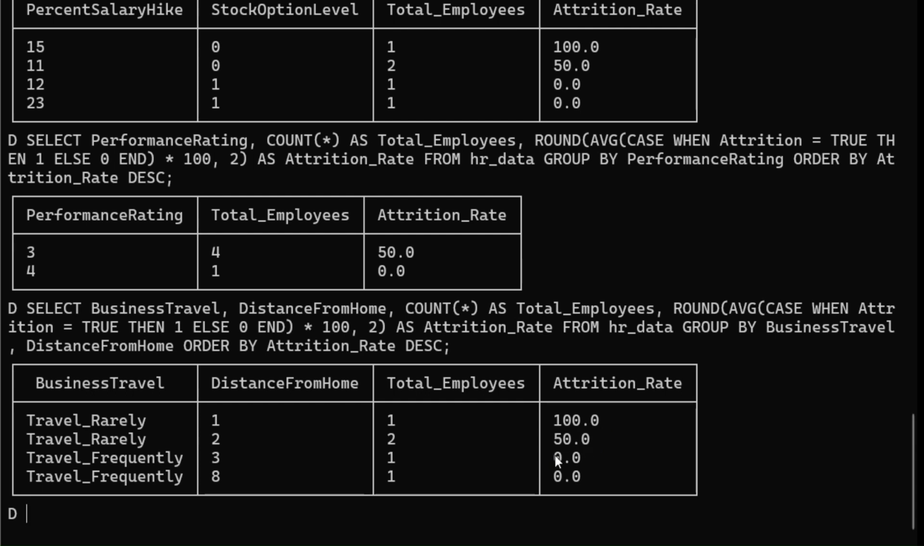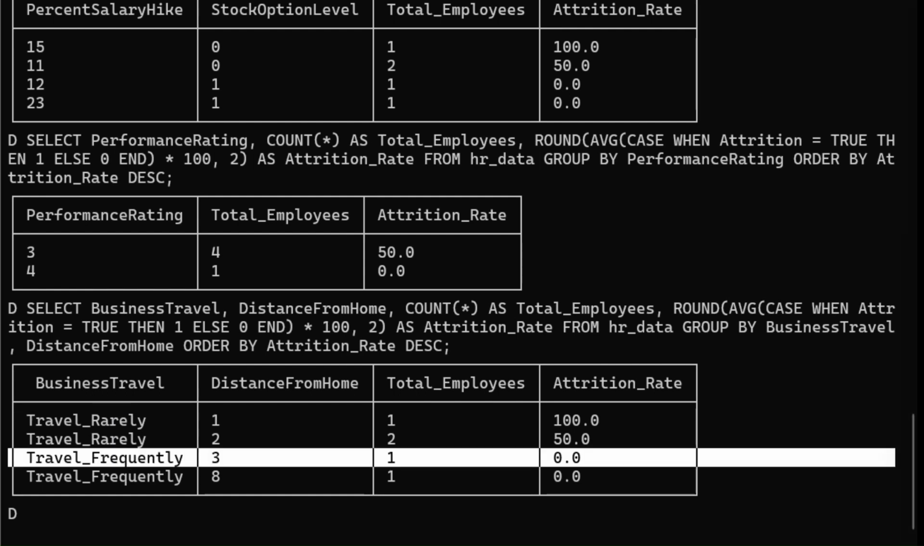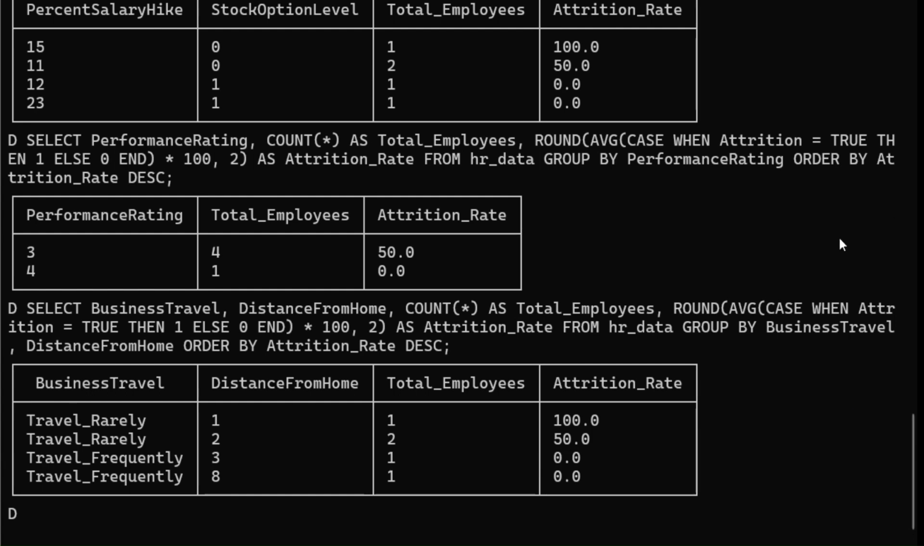It's 100, okay, and it's 50, and it's 00. That shows if attrition is true, we will get a digit. Travel rarely has a high attrition rate, and frequent travel has the lowest attrition. From this, we understand that one of the reasons may be travel. This shows whether long distance affects attrition and whether frequent travel increases it. So if yes, lifestyle is a factor. From our query, lifestyle is a factor.